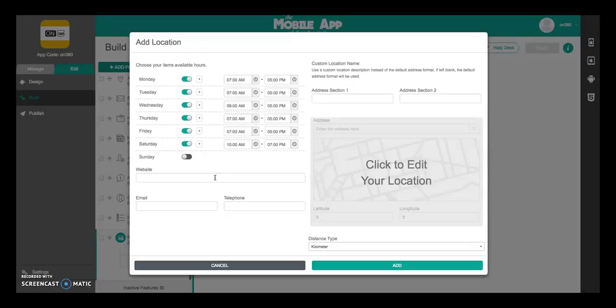We're now going to input a valid website for this location. When users click the One Touch Website button, this website will open automatically. So for this, we'll do myhairsalon.com, just as an example. And then we also have email and telephone. These are also going to have the One Touch feature where, for example, the email will auto-populate into the field and the telephone will automatically dial.